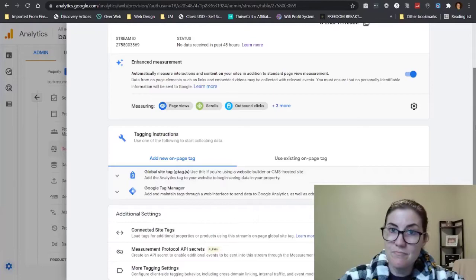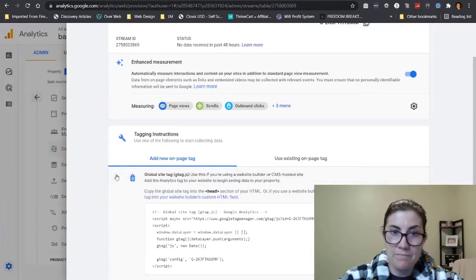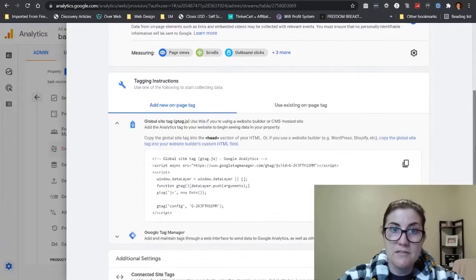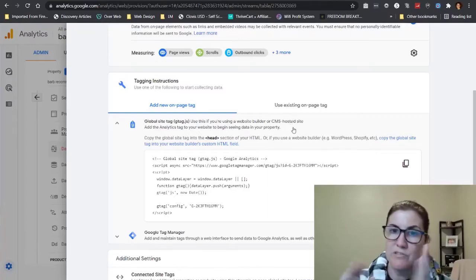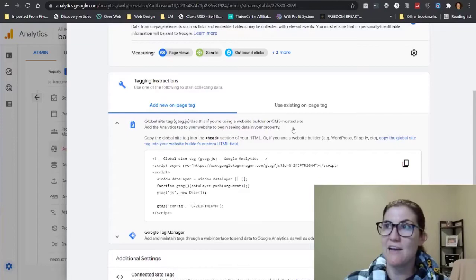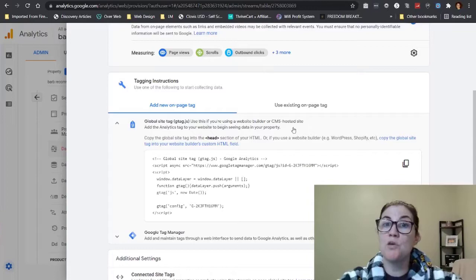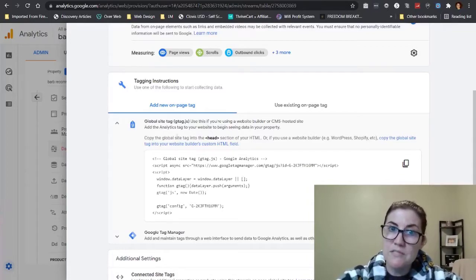All right. So now we're going to open this under tagging instructions right here. We're just going to click this top little drop down. And it says global site tag. Use this if you're using a website builder or a CMS hosted site. So if you're using a website builder like ClickFunnels, or I'm guessing probably GrooveFunnels or System.io, or if you're using WordPress or something like that, this is what you want to grab. So copy the global site tag into the head section of your HTML.